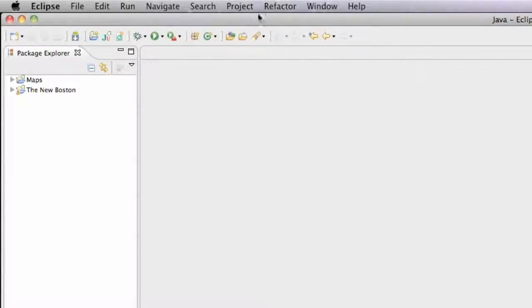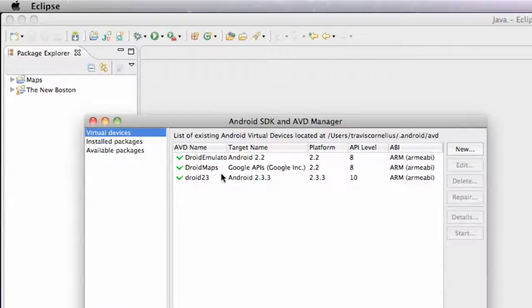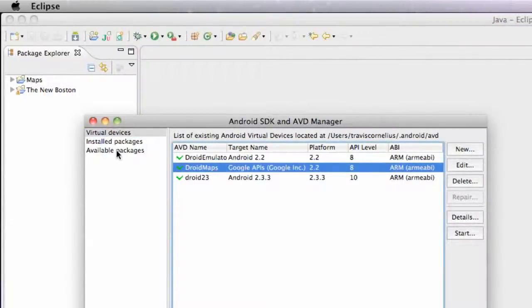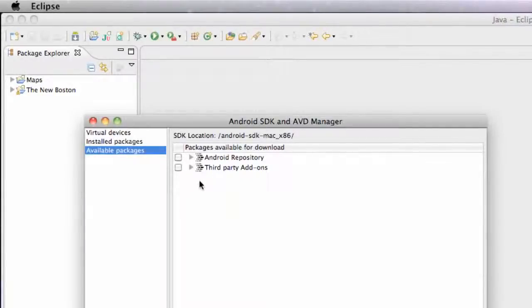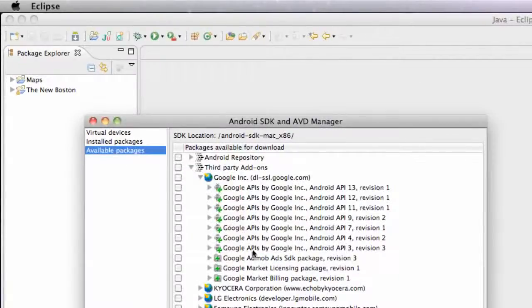And again, if you didn't have the Google API option, what you're going to want to do is go again to our Window tab, Android SDK AVD Manager, and we're going to select available packages, and we're going to select third-party add-ons right here. And then we're going to select Google, and here's the Google API where we can use Google Maps and all the powerful methods that come along with Google Maps. So you're going to select one of those and install it.